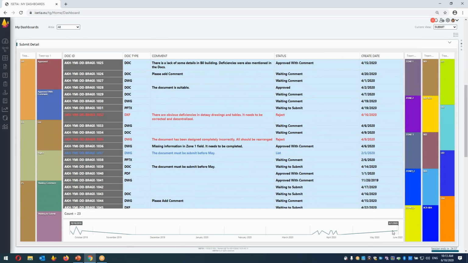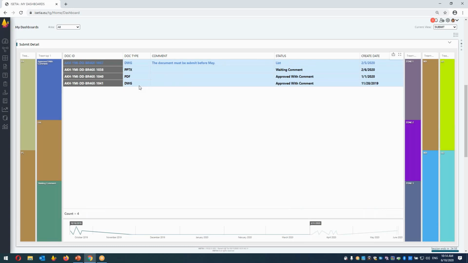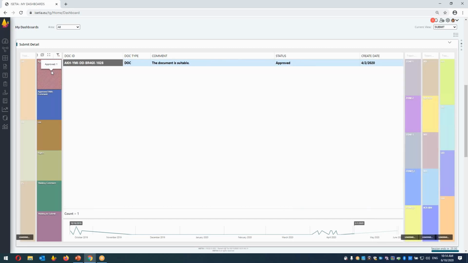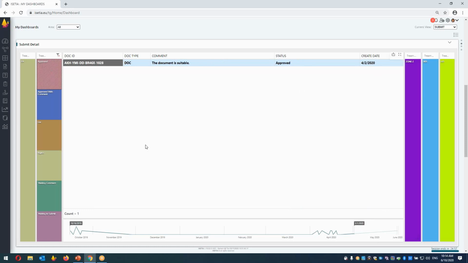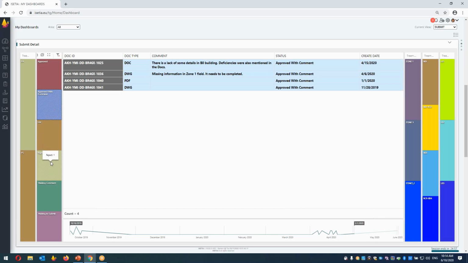We have a time filter. So if you want to see, as management, my submittals till March, the system will provide the total number of submittals till March. If you want to see till the end of April, we will see here the total number of submittals till the end of April. We have great approved. This is only one approved in the zone, and the approved with comments. And we have a rejected.